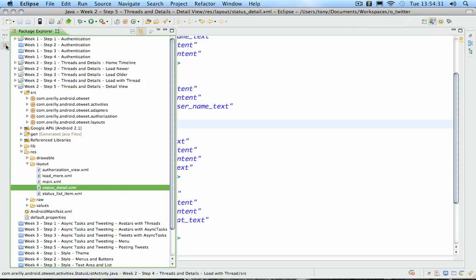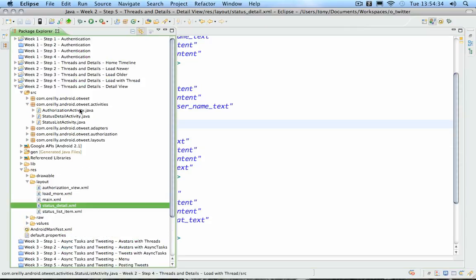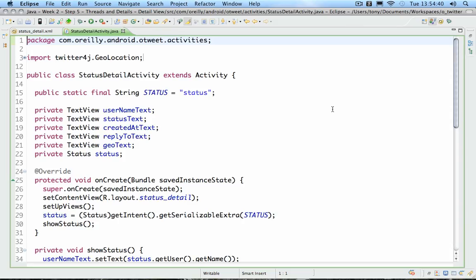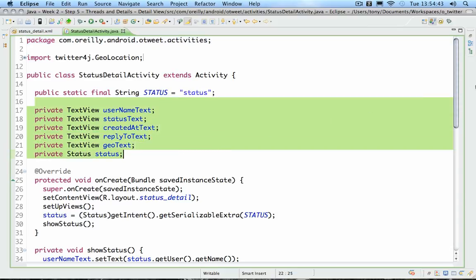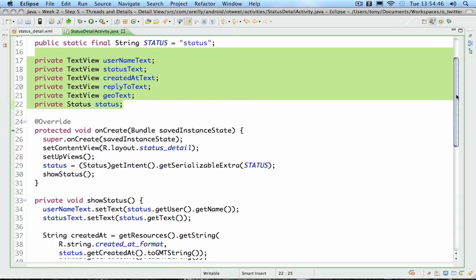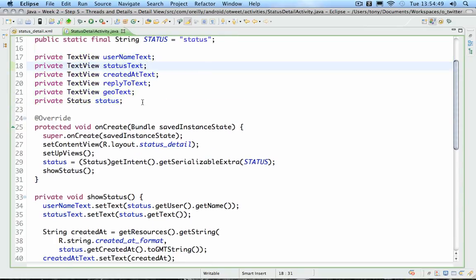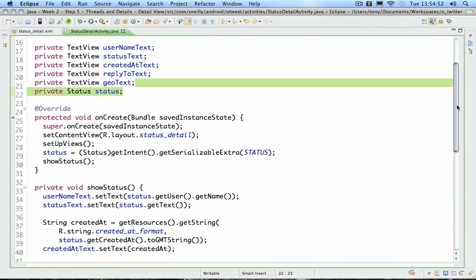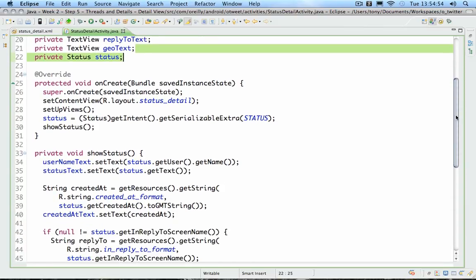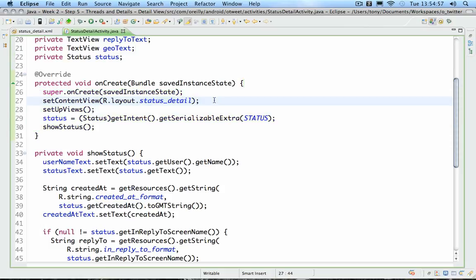Okay, let's go look at the activity. Inside of activities, we've now created a status detail activity. That has a reference to all those different components that we just looked at inside the XML, and it also has a link to the status or tweet that it is displaying. Then onCreate, it sets the content view to that detail view that we created and calls this little helper to set the views. And you can see that the way it gets a reference to the status that we're going to be showing on the detail view is by getting it out of the extras.